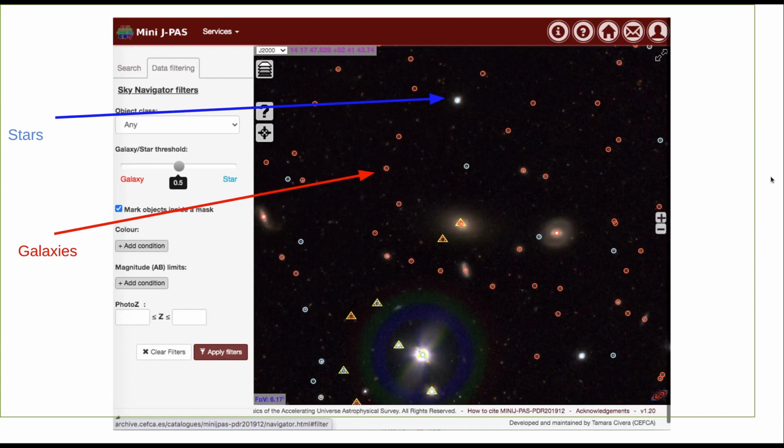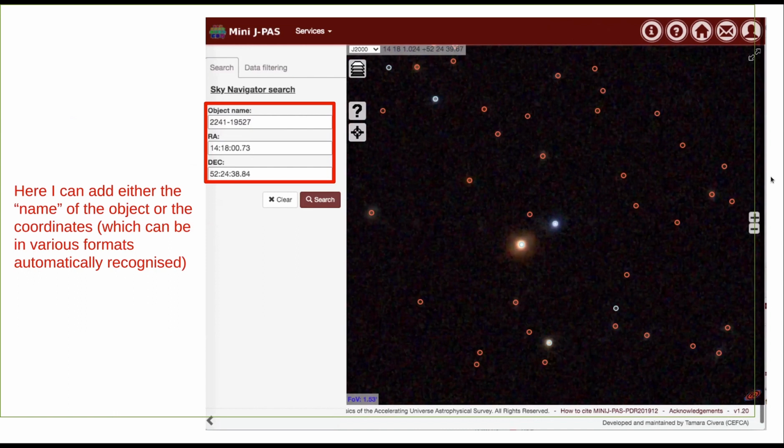And you can filter your objects, search your objects by name, or you can search your object by coordinates.